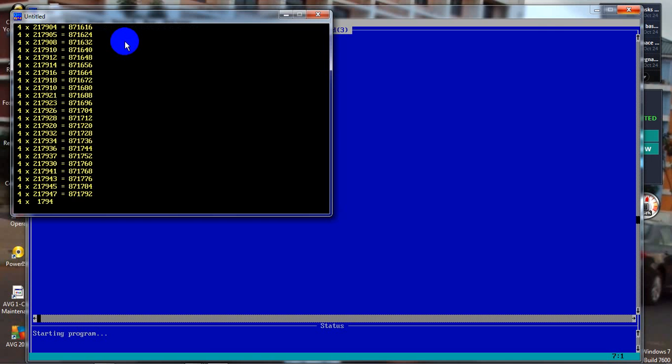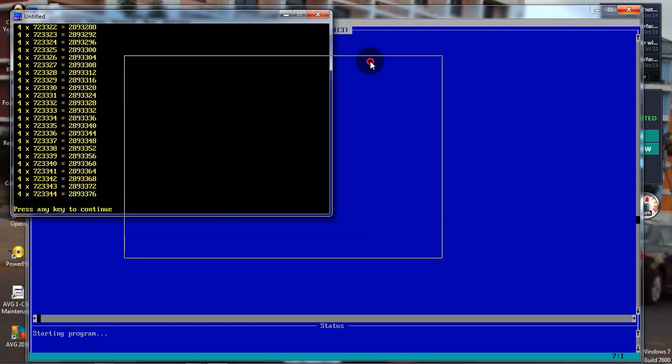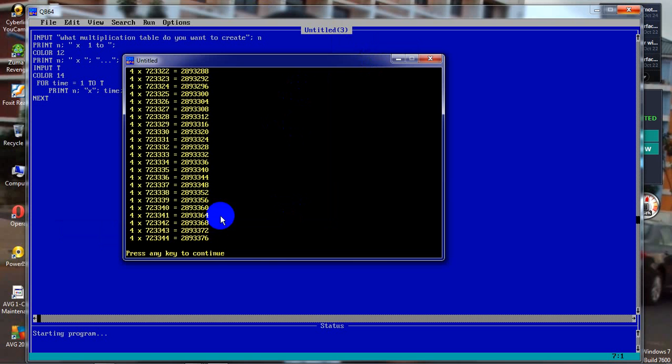Wow. Ooh, I see. Oh, that's wonderful. Sounds great. Wow. So 4 times up to 723,344. Wow. Clap for QBASIC. QBASIC performs wonderful. It's very good in arithmetic calculation. So you can see that with this complex calculation, it did it in few seconds.